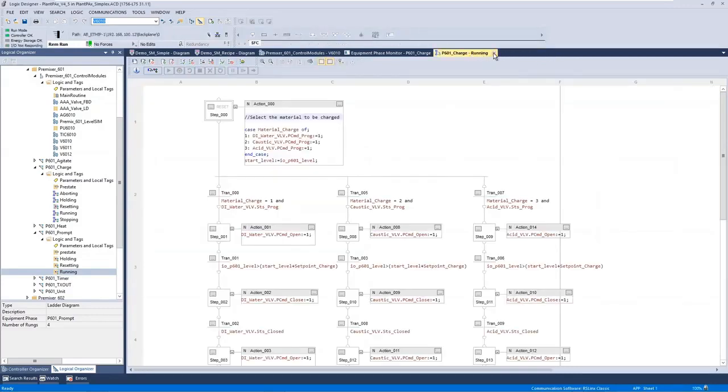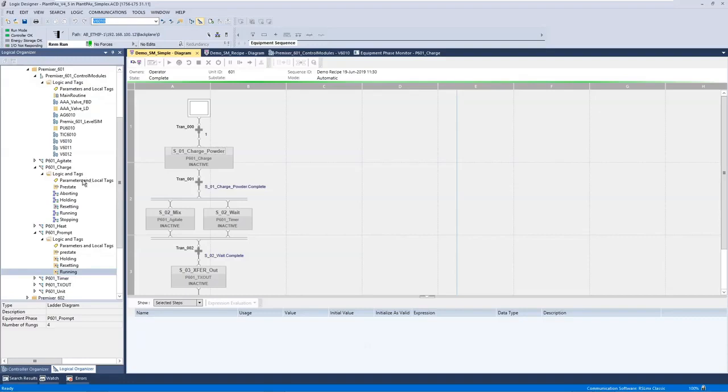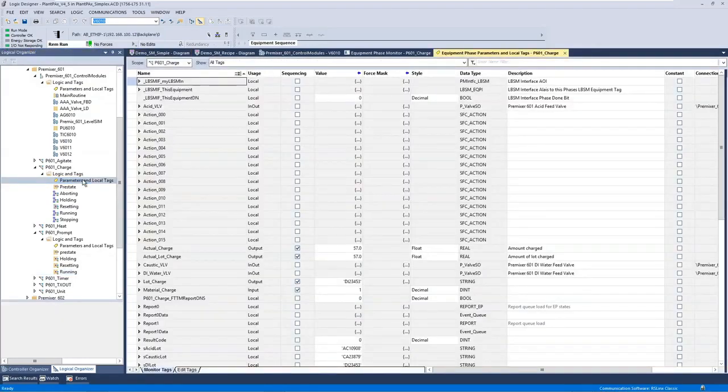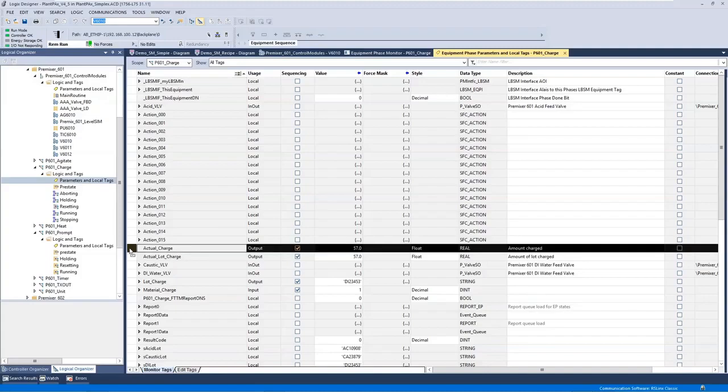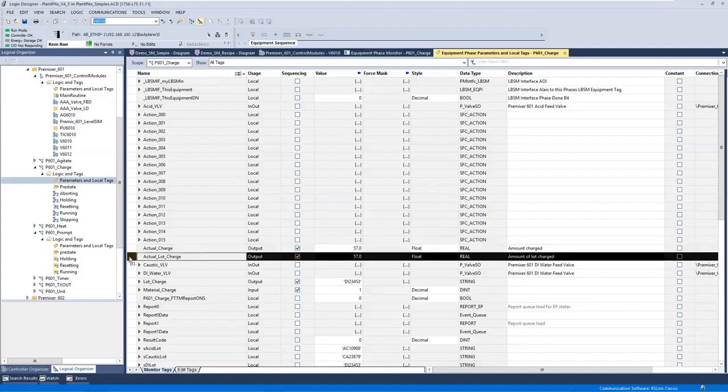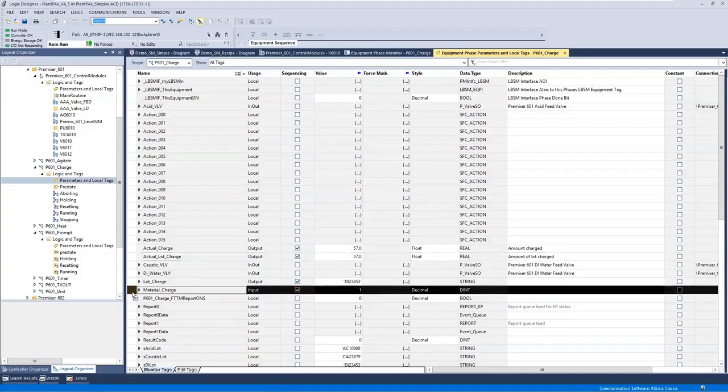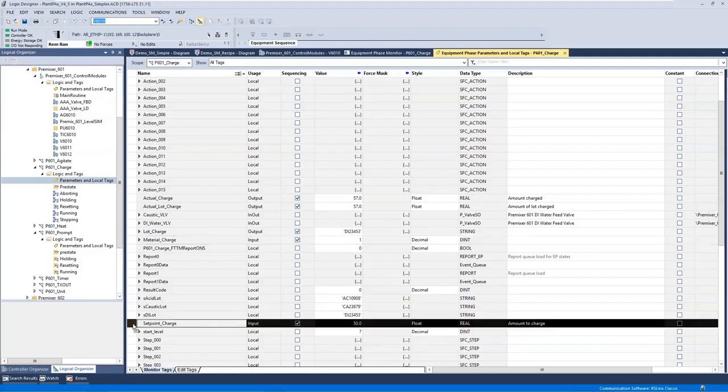Equipment phases, just like any other program, have parameters and local tags. But they also have a special type of tag where you basically identify to the phase manager which of these tags are inputs into my phase, things that need to be specified when I start, and which things are outputs, things I'm going to report as I'm running and when I complete. So here I look at my charge equipment phase and I can see that I have some output values, the amount I actually charged, the lot I actually charged, okay, and I have some input values, the material I'd like to charge before I start, the specification of that, and the amount to charge. Okay, a bit further down, the set point.